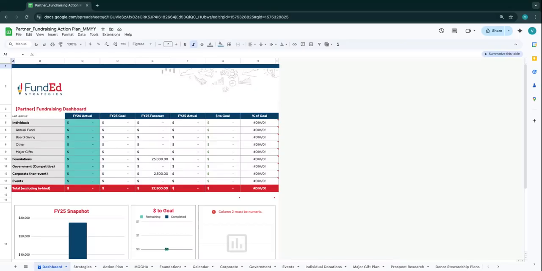Today we will talk about our fundraising action plan template. This is where we do all of our fiscal year planning and house all of our information in one place. On the first tab, we have the dashboard. This is set up to give a snapshot and record of where each school or organization is in the fiscal year. This is also where we set the goals for each that are built off of the strategies.